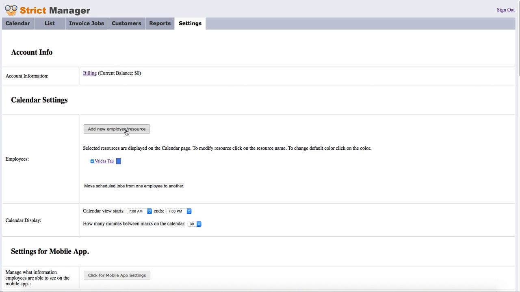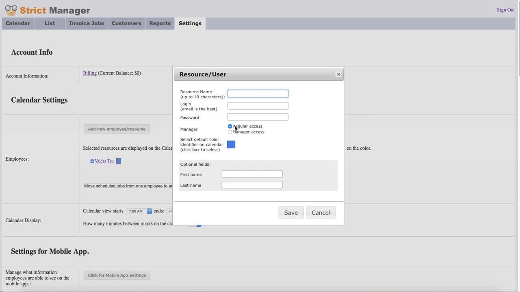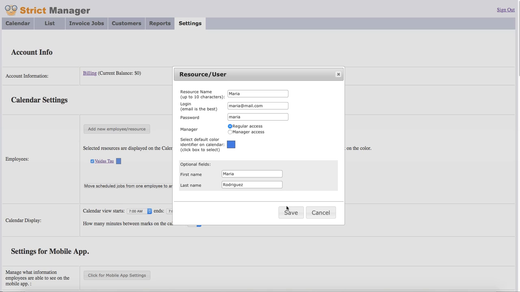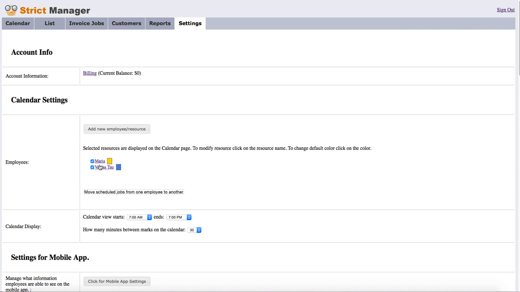But now let's add another employee. Let's say I want to add an employee with regular access, and her name is Maria. And the email, some password, just for demonstration purposes. You can add her full name if you want to. Let's do this. Alright, and then for future jobs I want her dark yellow. Save. So Maria is added as a new employee.